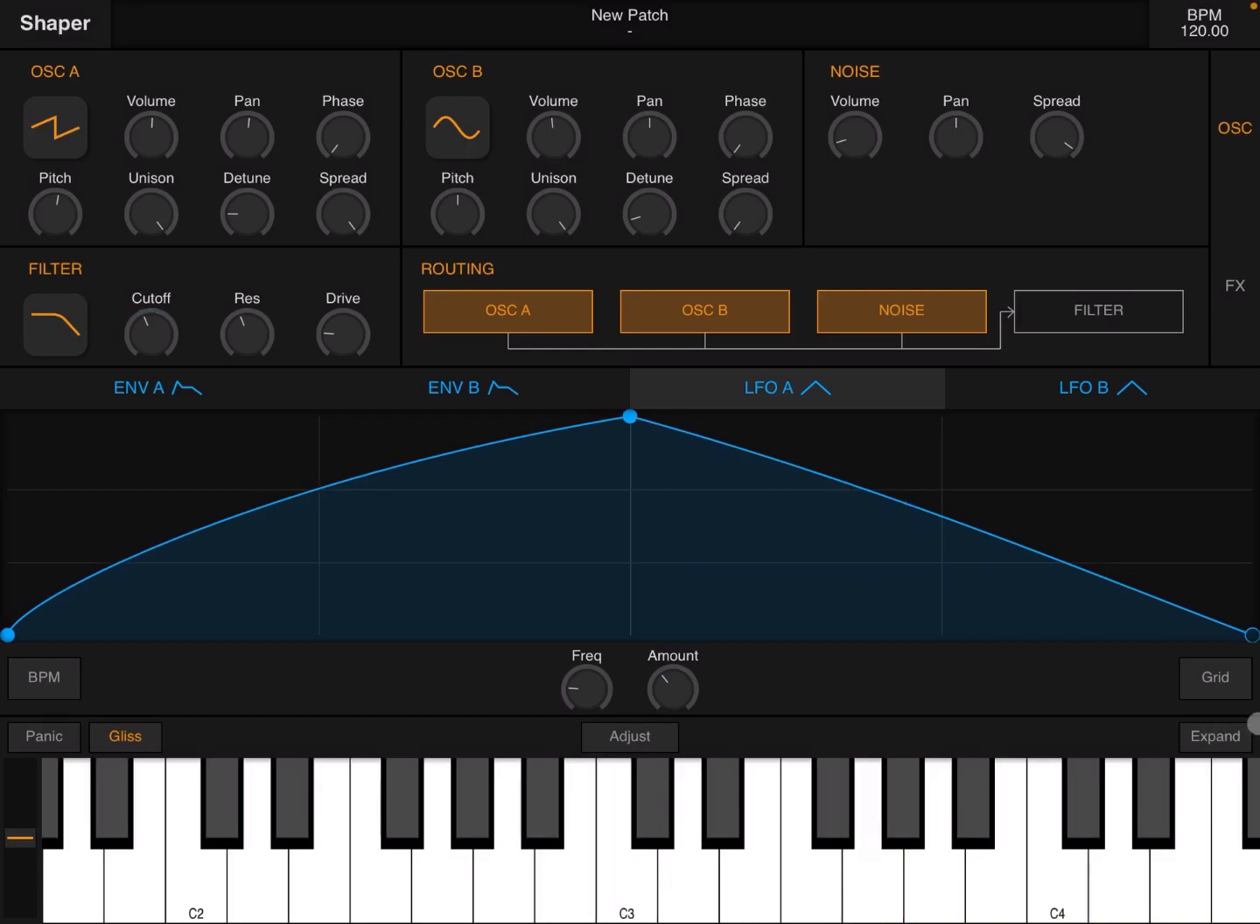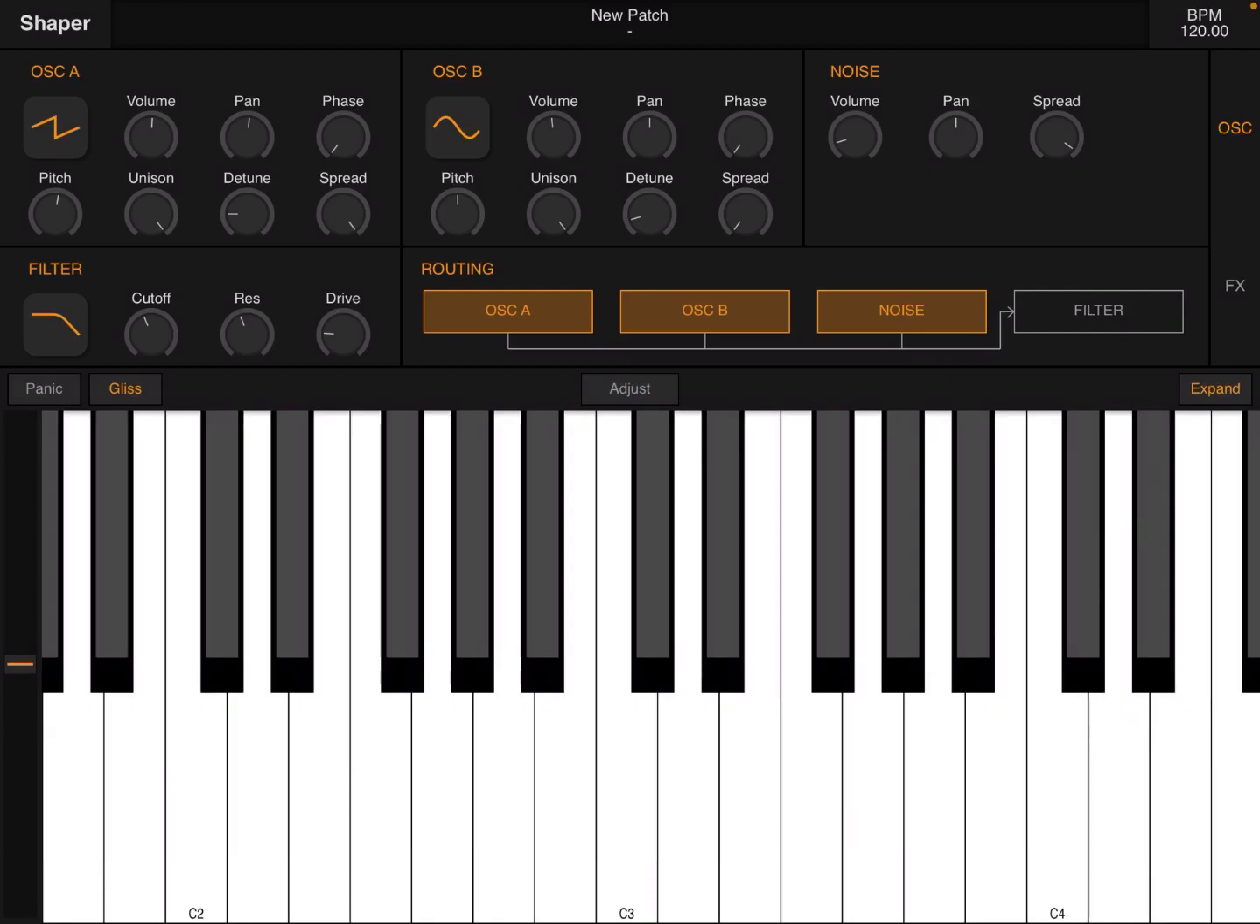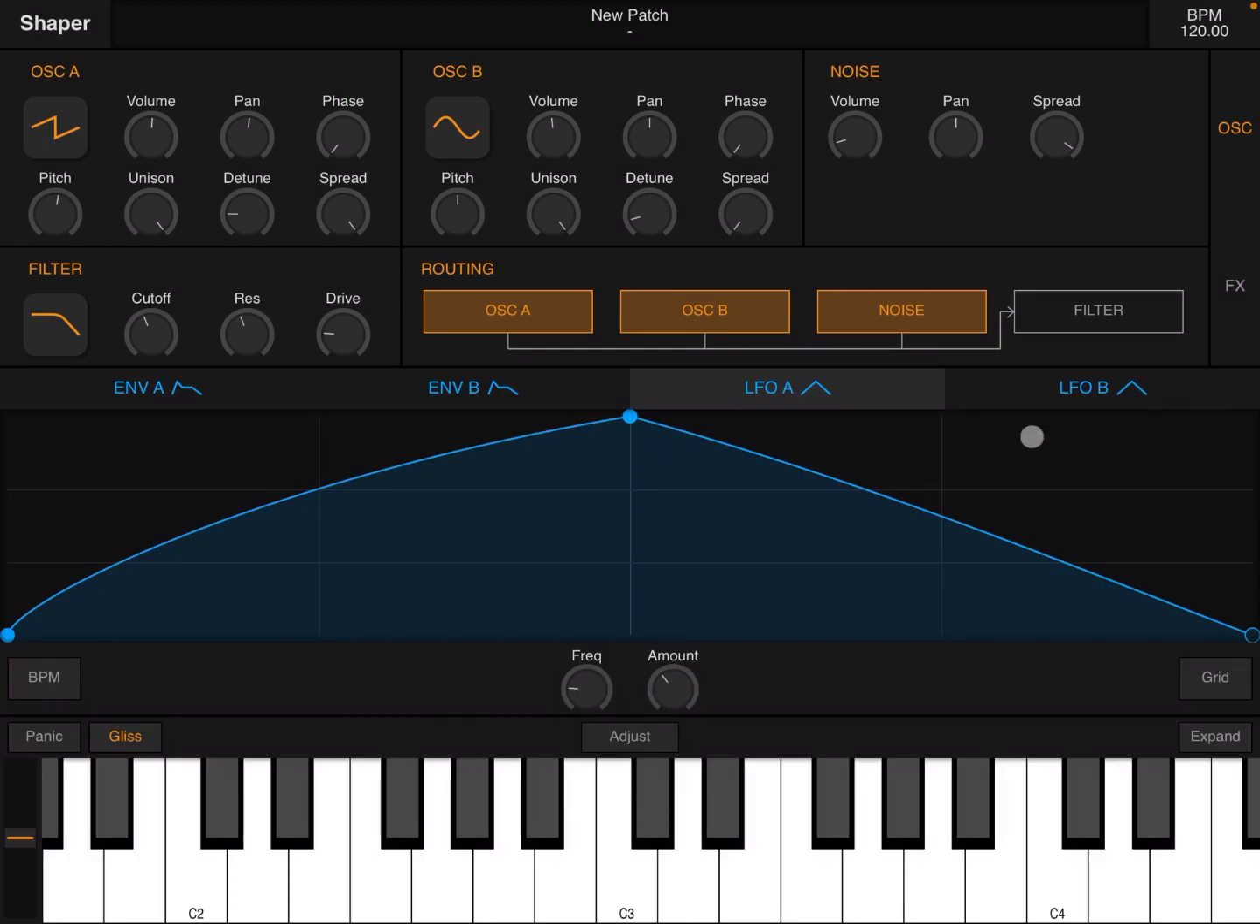Really nice. And then also you can expand the view of the keyboard, which is nice if you want to play. Right, okay, so that is all about Shaper and how to use the controls.